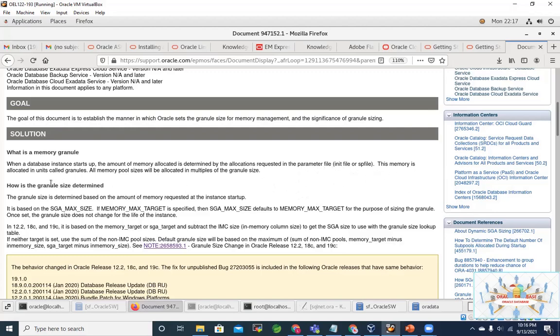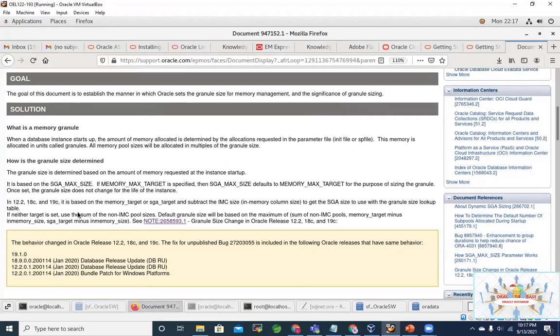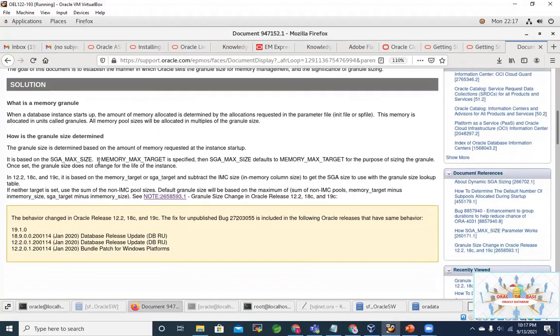The memory is allocated in units called granules. So all memory pool sizes will be allocated as a multiple of the granule size. So it is clear, and this is the same thing that I have explained. But here they talk about the new parameter, which is introduced in 12c, MEMORY_MAX_TARGET. So if you just read that part, how is the granule size determined?